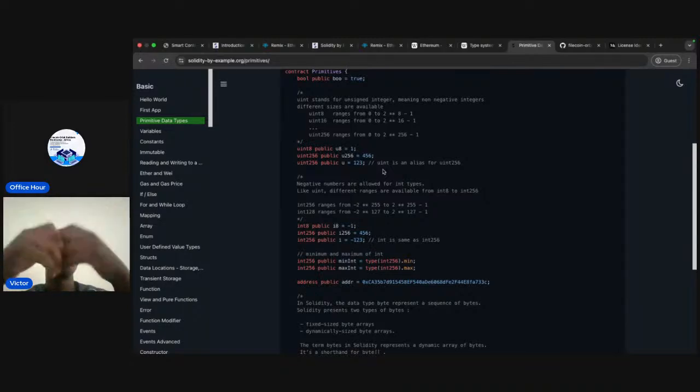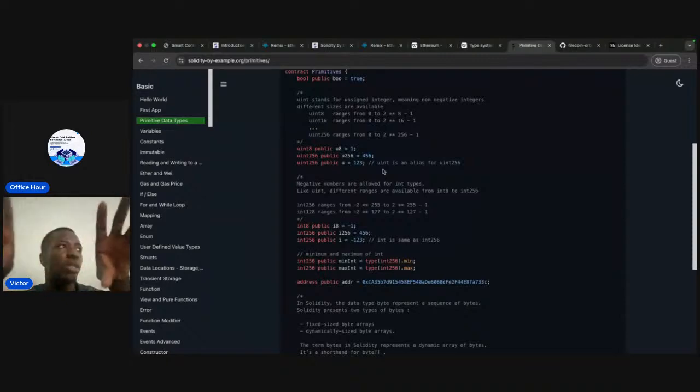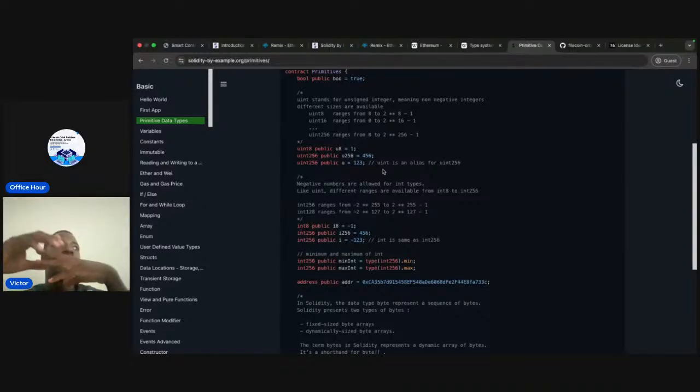So now we have uint and int. Uint can only take positive numbers. Int can take both negative and positive numbers, like your subtraction and addition, normally. Int can take minus, but uint doesn't count that.